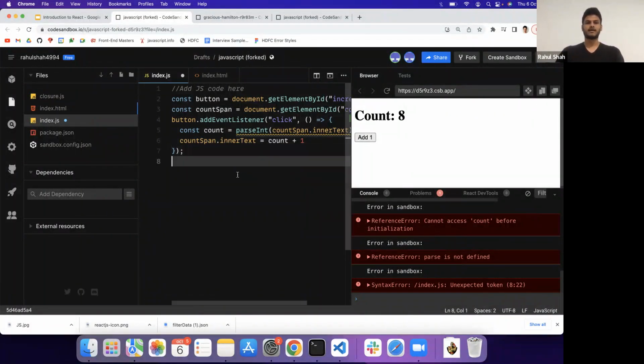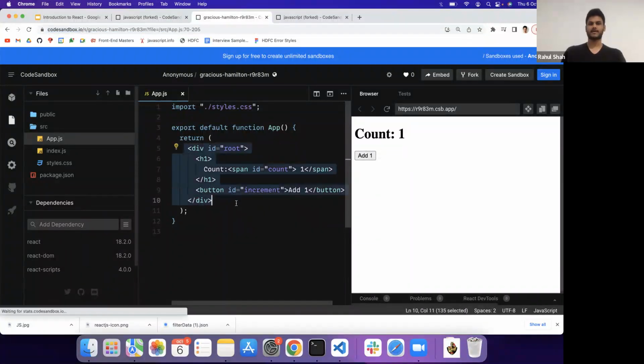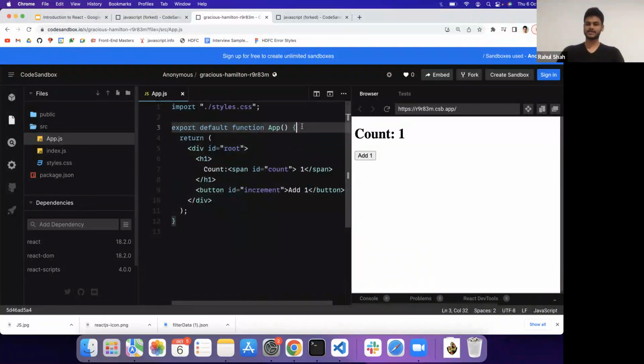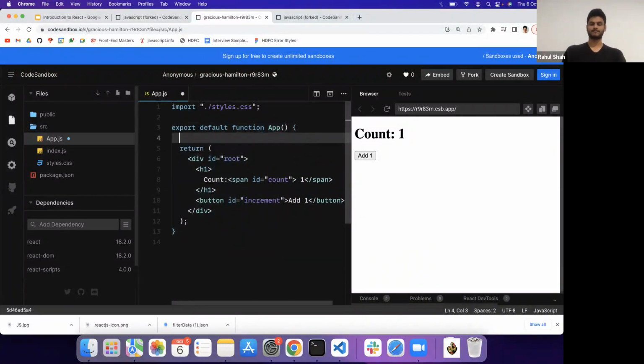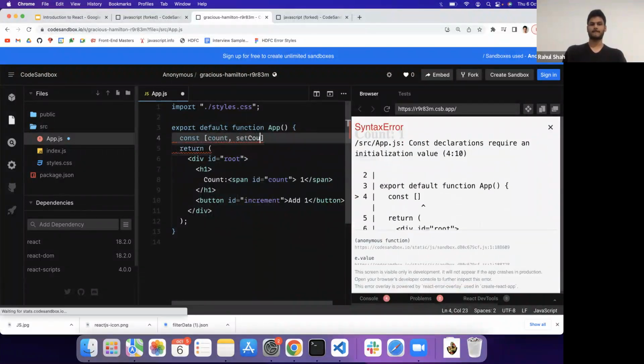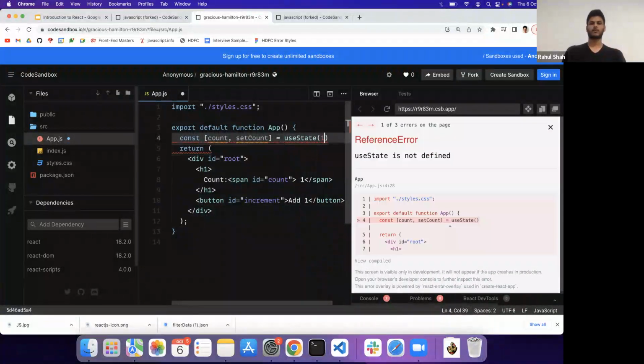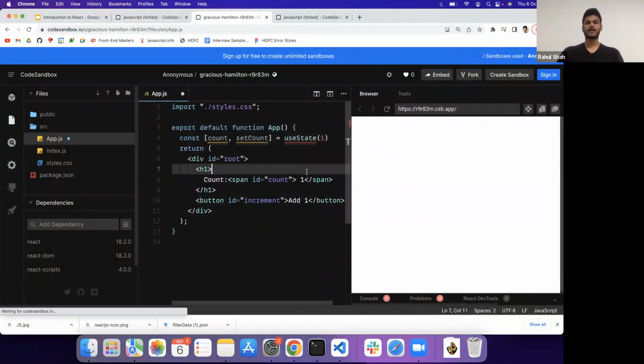Cool. Now let's implement the same thing using React. Okay. So I come in out here. I have this. So all I've done is I've copied over the same HTML code. Now in React, what we have is something called a state variable. So let's say I'll say the count, comma set count equal to useState of 1. That should be our initial value.